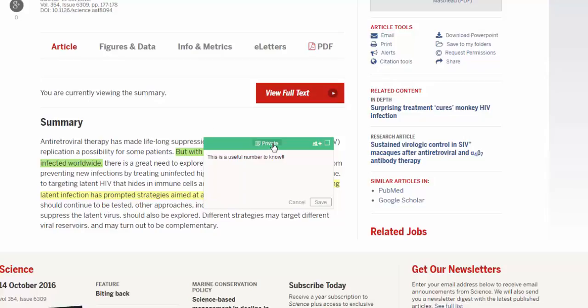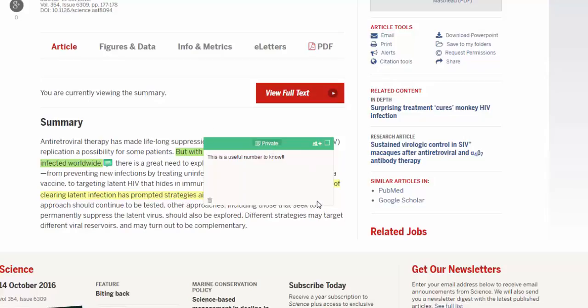Now this is a private message, so I'm saving it just for myself. But what I can also do is share that to a group. So if you were doing group work, for example, and you were looking at different areas, you can share it to a group. Now I've set up a group already. I'll show you the workaround to set up a single group in a minute.